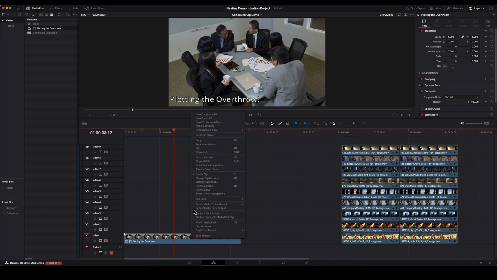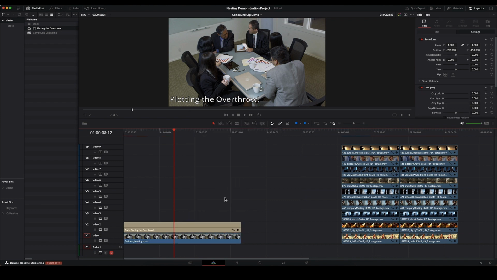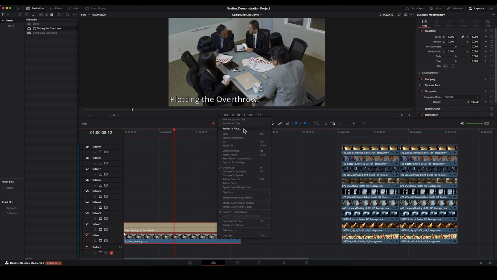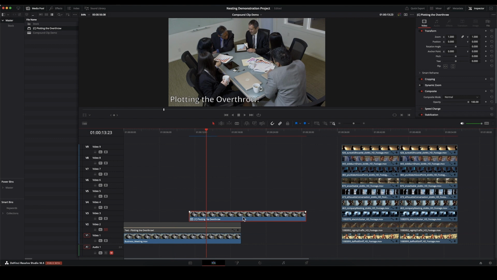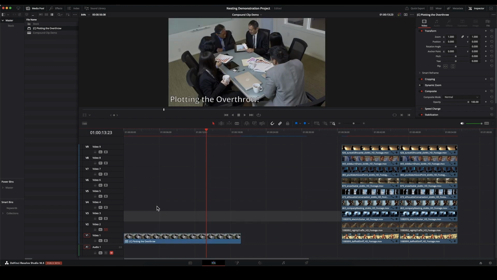The other method we can use is to decompose in place. That will put all of these assets back into place in the current timeline. Then we can create a new compound clip. If I was to select these and create a new compound clip, it's going to add it to the media pool as another compound clip, even though I still have the old one in the media pool. I'm not going to do that for this demo, but I could take this one and just drop it in here like so. I'll turn off this title here so you can see there is a difference, and plotting the overthrow of that original compound clip is still there. So we'll get rid of these, we don't need them, and move this back into place.